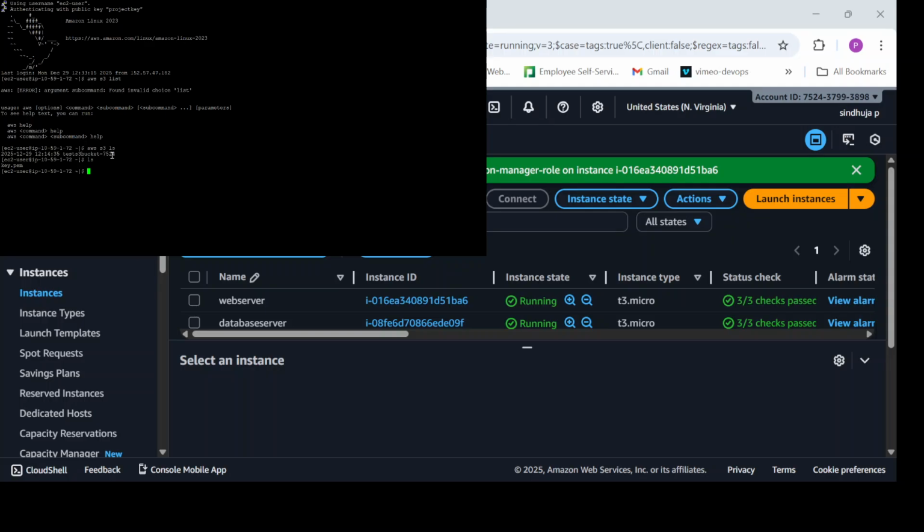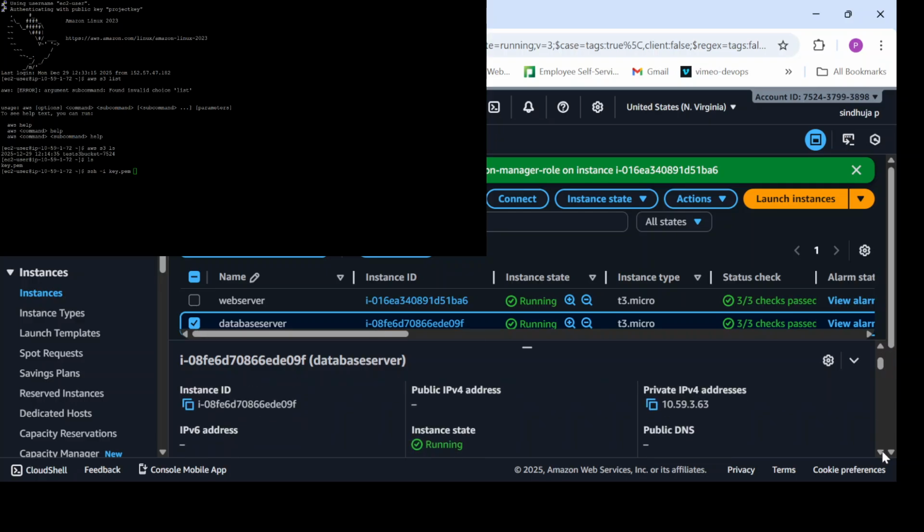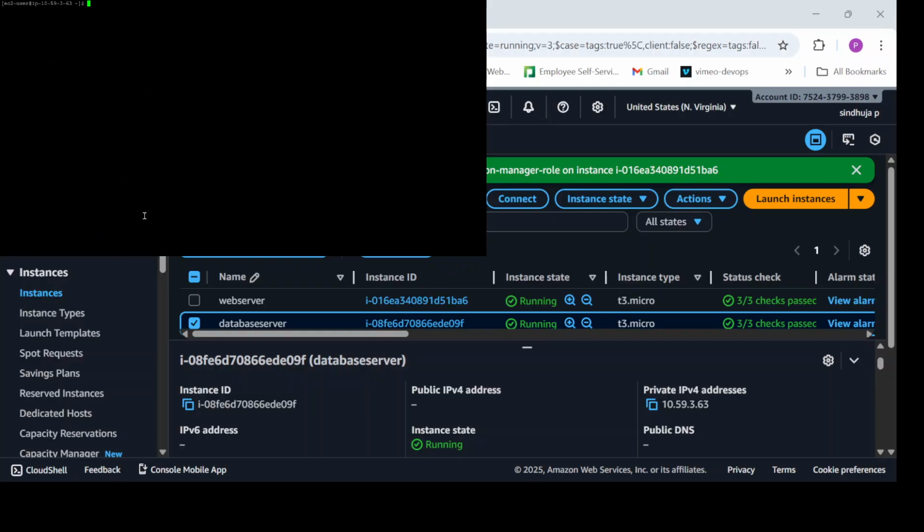You will be able to connect to the S3 service directly, but from your private server, you will not be able to connect. Let me connect to my private server. ssh -i key.pem. I need the private IP address of my server.